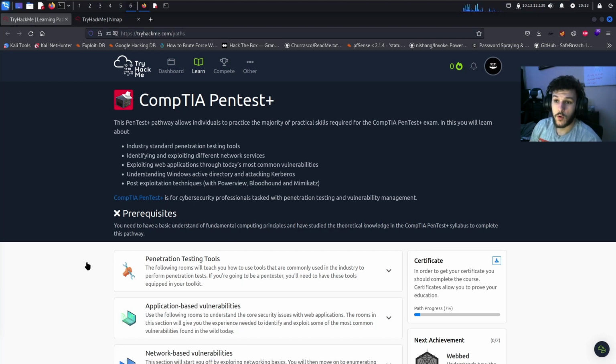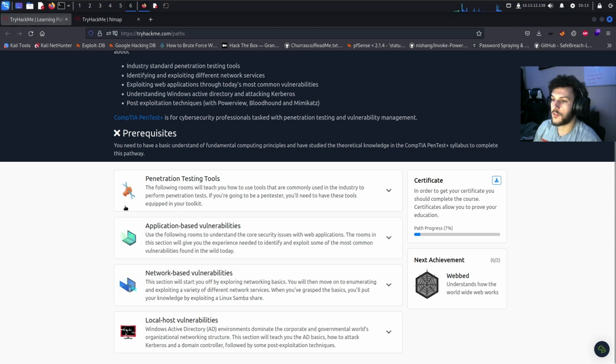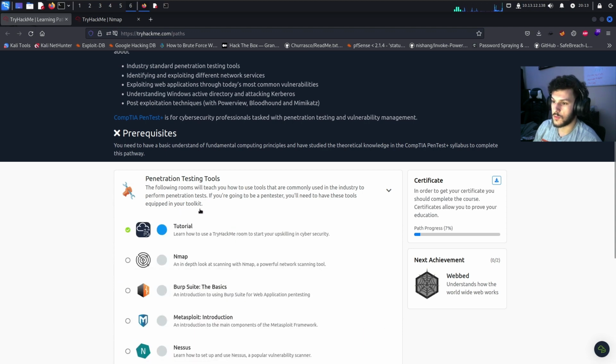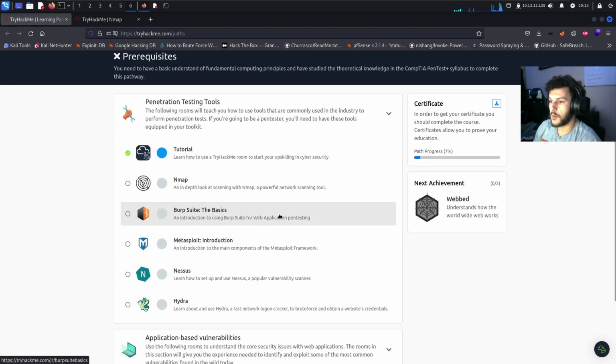In today's video we're going to start a brand new series on TryHackMe. We're going to be covering the CompTIA PenTest Plus learning path. So this is going to have 4 different modules: the penetration testing tools covering Nmap, Burp Suite, Metasploit, Nessus, and Hydra. As you can see here, we already covered the tutorial, so if you still need to go through the tutorial, I'll post the link down below in the description.